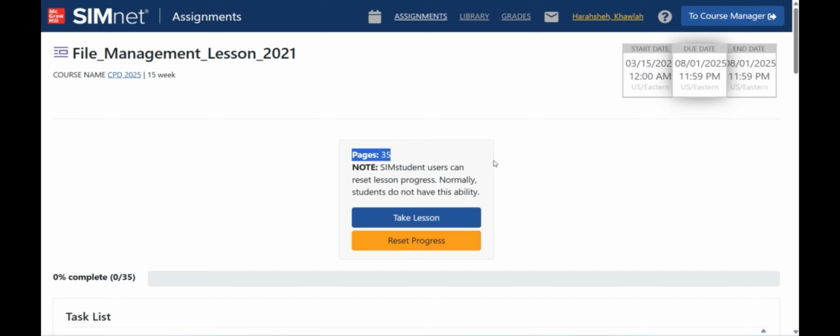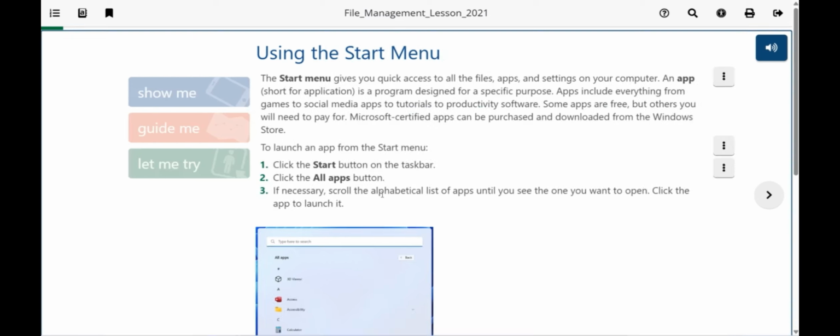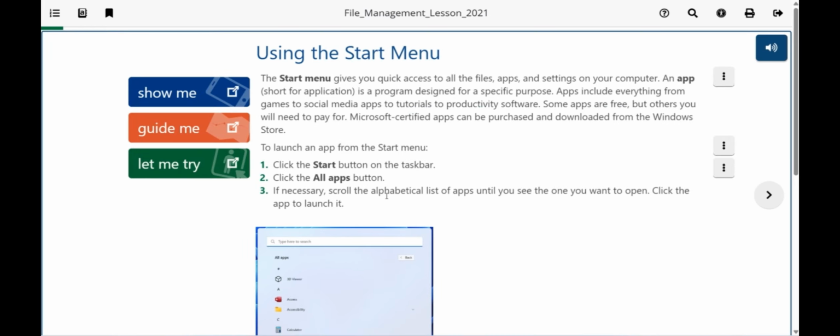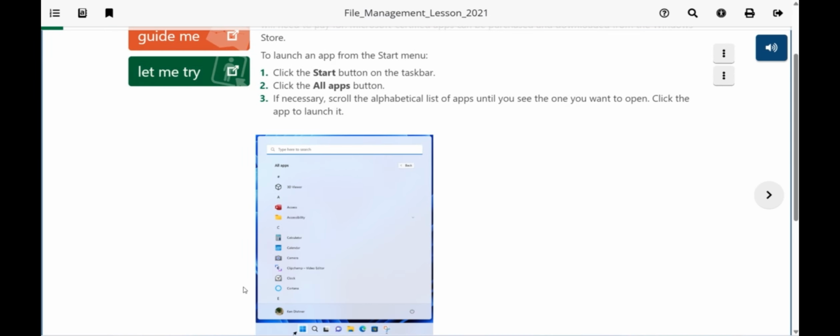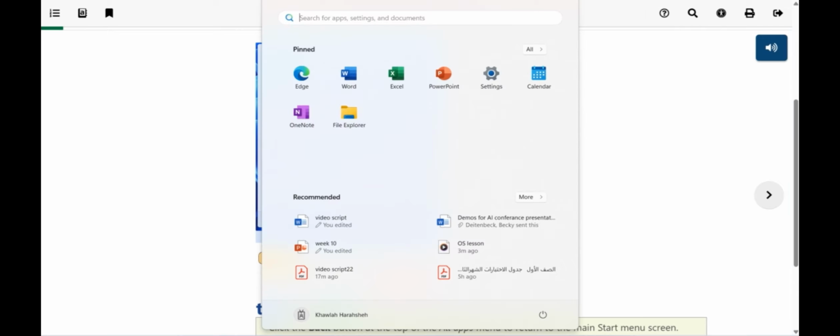In the first part of this lesson, we will begin with the tools that you will use most of the time, like the Start menu. When you click here, you can see the Start menu, and it will be different depending on your device. From the Start menu, you can launch or point to access applications, files, and settings.